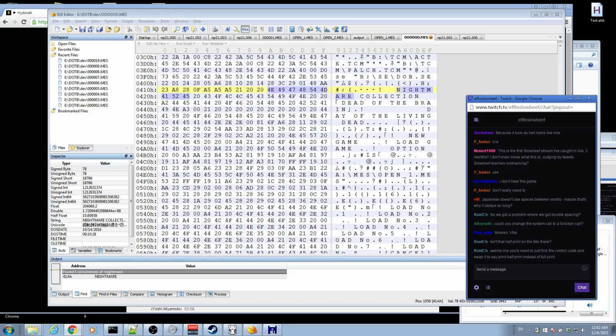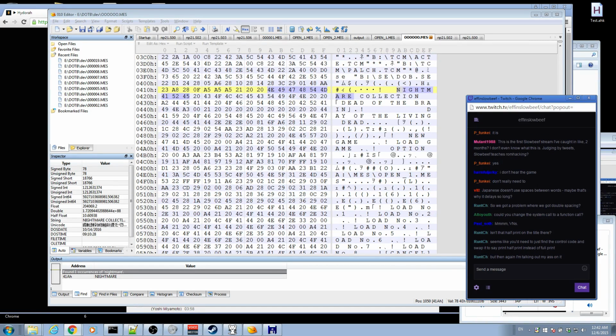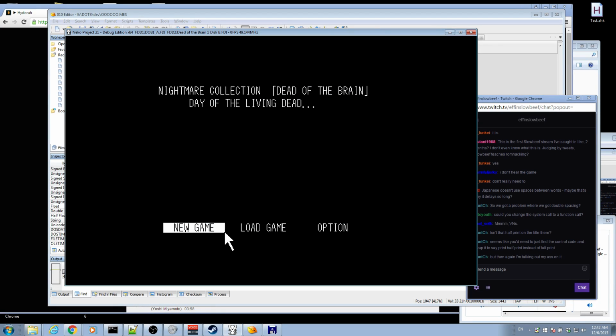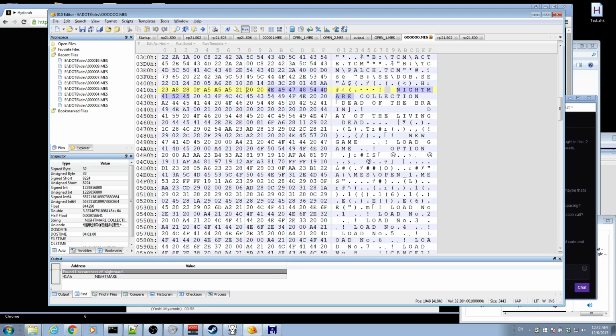Runt says, seems like you need to find a control code and swap it. Let's hope, but the problem is, if the gameplay sections are using different control codes and such, then it won't work. But this MES file has a 20 and a 20 in front of it, right? And there's a 21 here that's an exclamation point that doesn't appear. So 20 is ASCII space, I think, right?